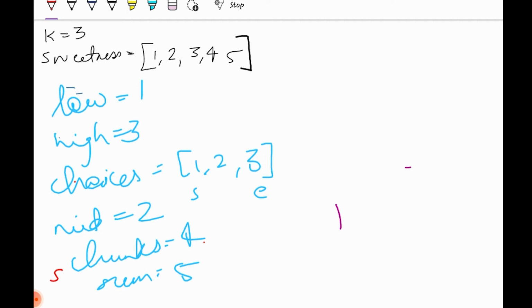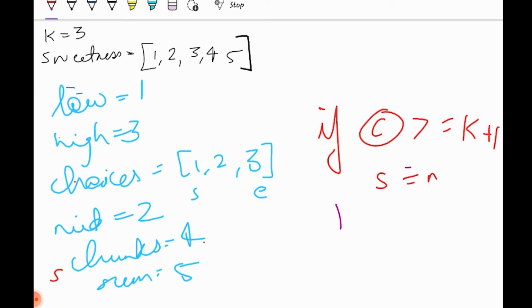It has given us a possible answer, and we as humans know that that possible answer is the correct one, but the computer doesn't know that. So we have to put in check conditions. The check condition is that if our chunks is greater than or equal to k plus 1, we'll move our start to mid.